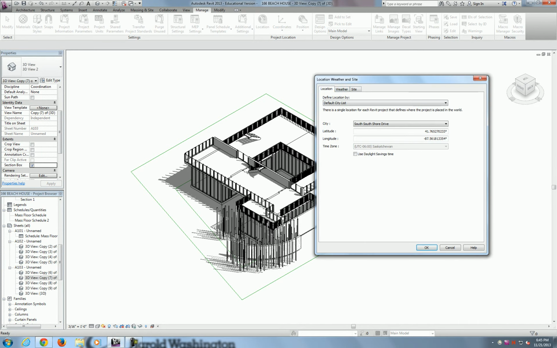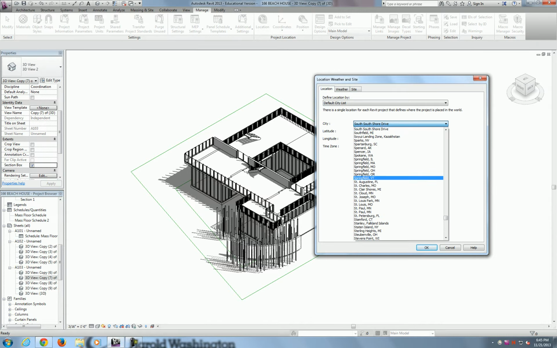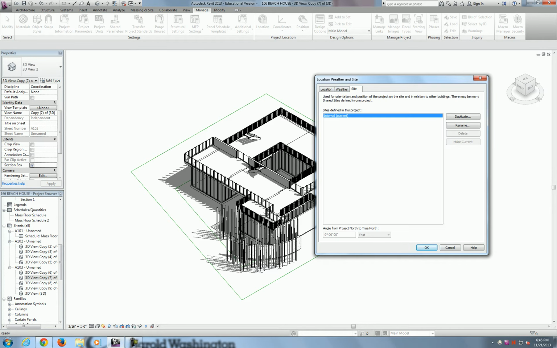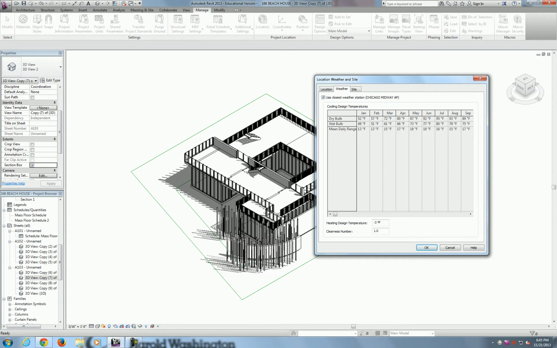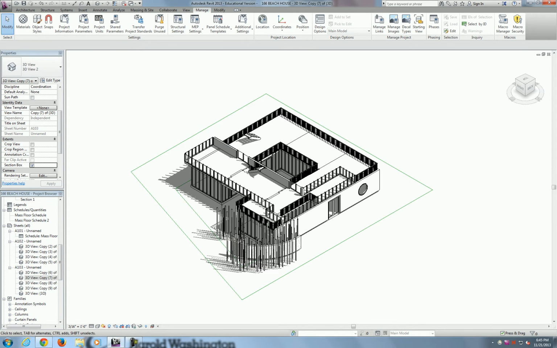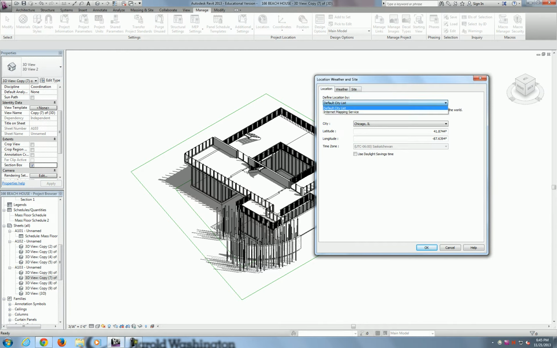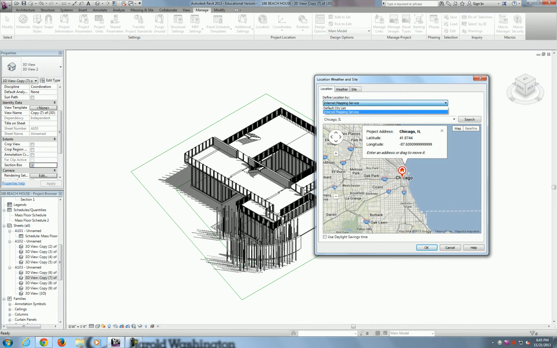So if we come here, we have location. In this case, we can pick a city. So we can go to Chicago, Illinois, and then hit OK. And that actually will adjust the shadows to that location. So it's nothing really critical. So that's using the default city list.